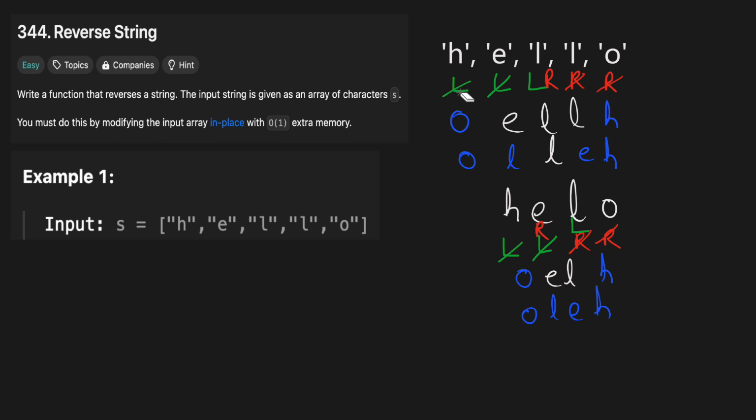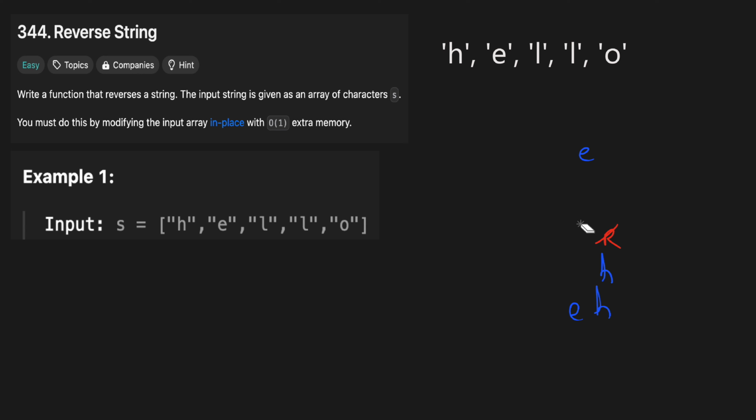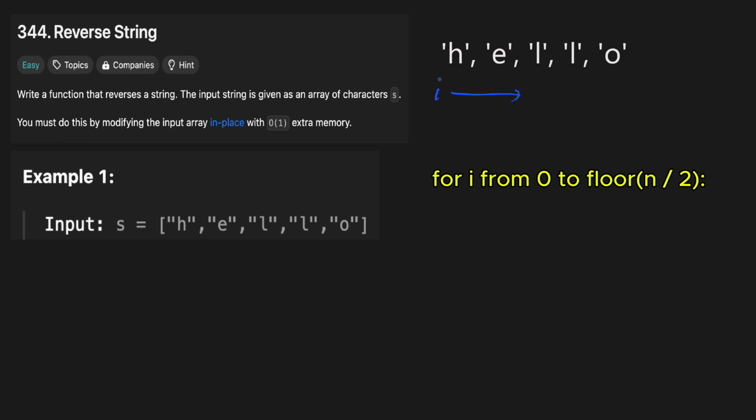Cool. Another approach is a variant of the two-pointer technique. In this approach, we loop through the string from the start to the middle of the string using an iterator, say i, and then we can swap the ith character from the start with the ith element from the end, which will be at position n-1 minus i.